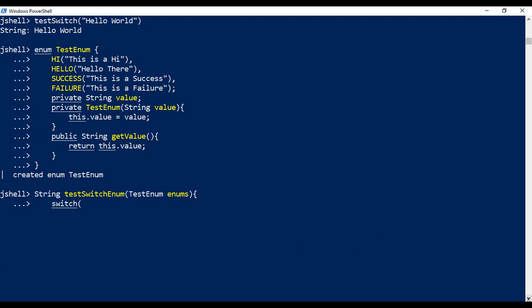I would expect this to return a string. Okay. Enums. If it is a case of I, then it will return enums dot get val. Similarly, if it is a different one, it is a little bit different.